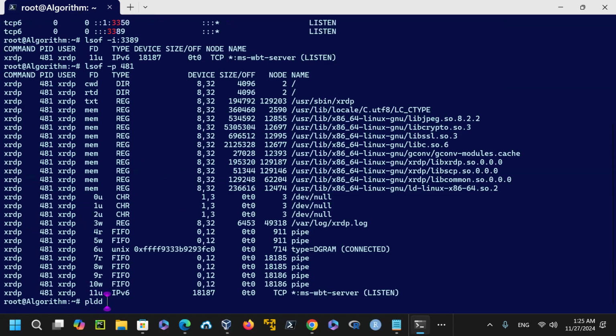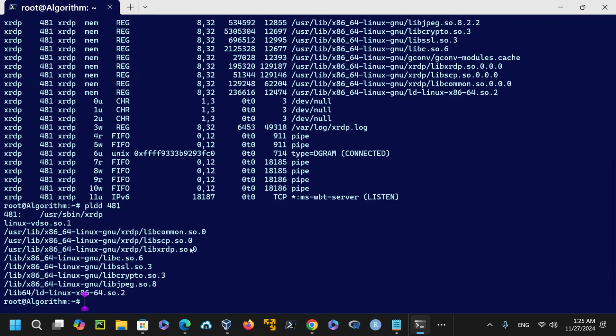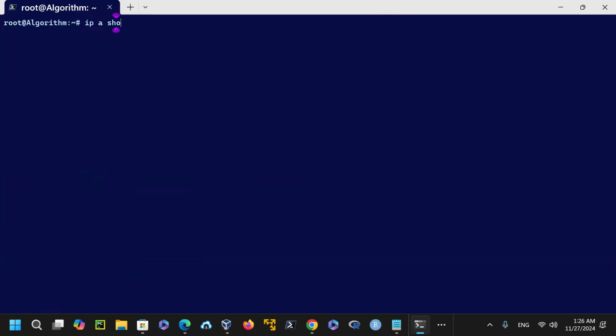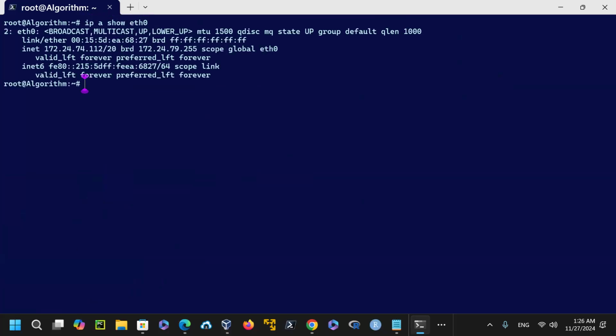And then ldd was also showing all the shared object files that are here, and here the details of it, and dynamic link libraries of it, right? So at this time, it is running, it is good. Clear screen. ip a show eth0, and you can see it is this IP address, right?